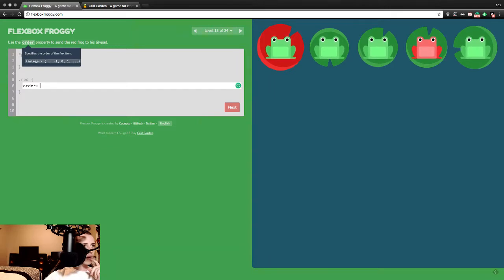Specify the order of items. Maybe if there were multiple red frogs, it would matter. Okay. Now, let's do this. I guess I still want to put it as negative 3. I don't understand why it can't be. I mean, negative 3 works, but damn.